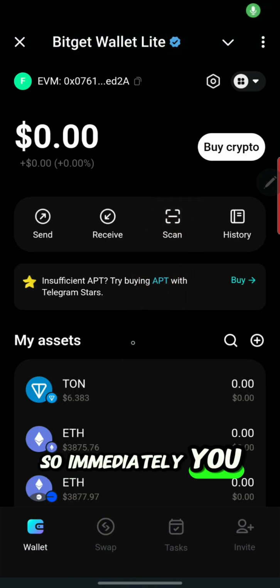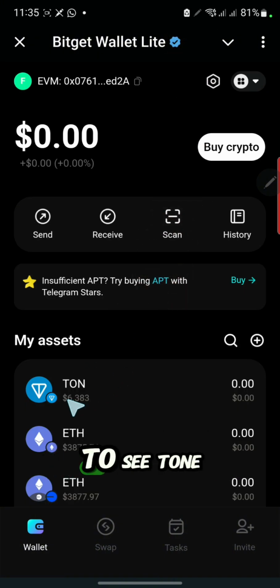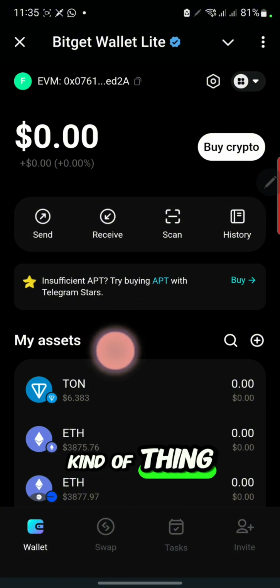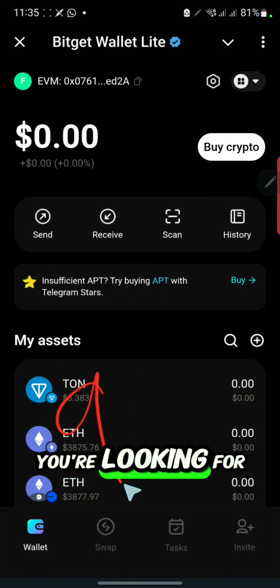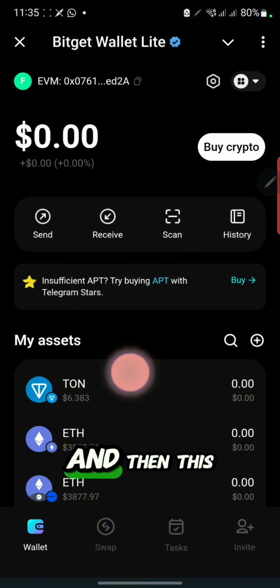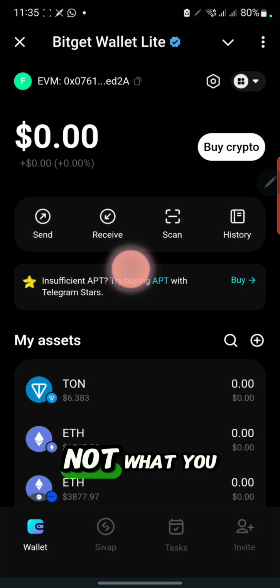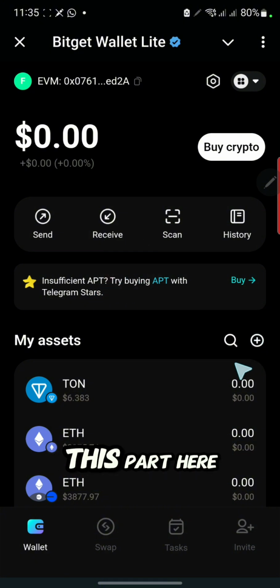So immediately you open this part here where you are going to see TON, ETH and all this kind of thing, but you are looking for APT. You are looking for APT, right? And then this is the APT here, but that is not what you are looking for. Then you are going to come to this part here.